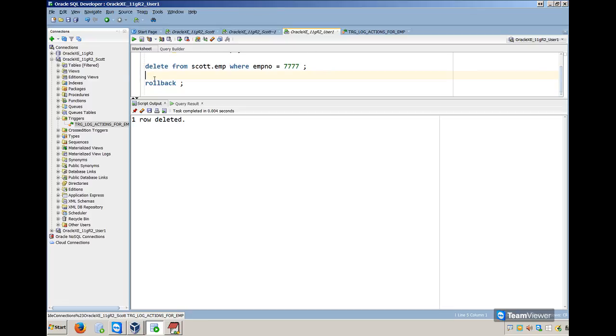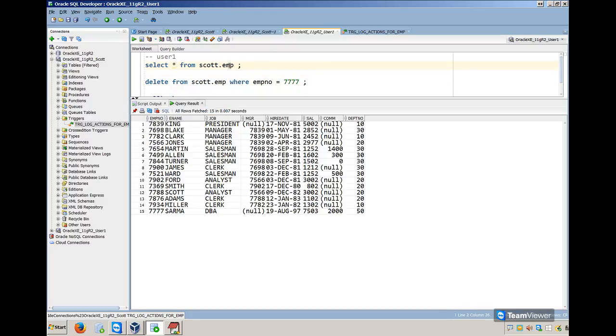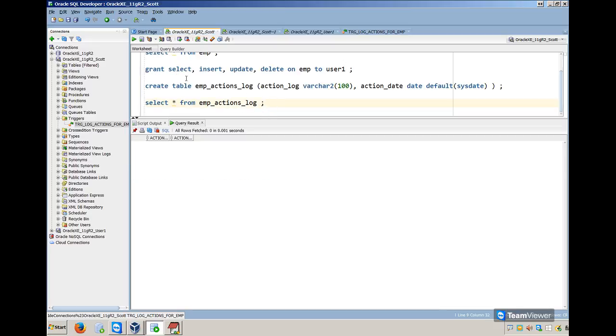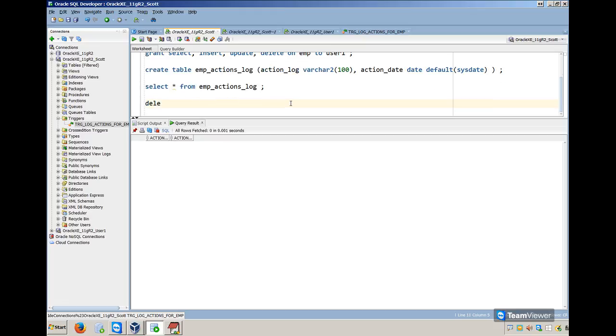Okay, I'm going to roll back this change. Nothing happened. So all rows are still there. Okay. All rows are still there. Let me show you something else here. Okay. Delete from EMP where EMP NO equal to 7777. And I'm going to delete the data.